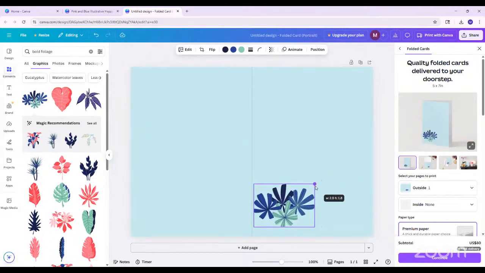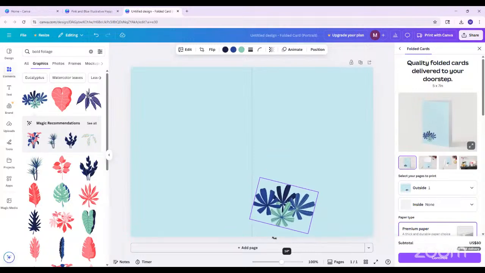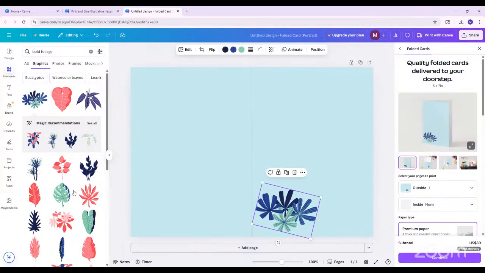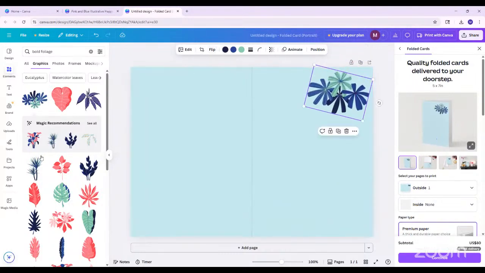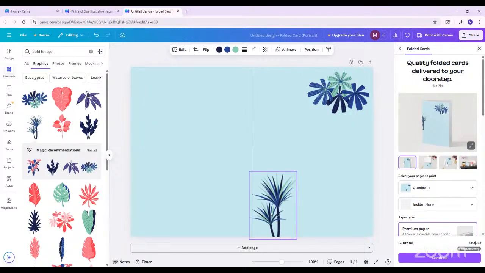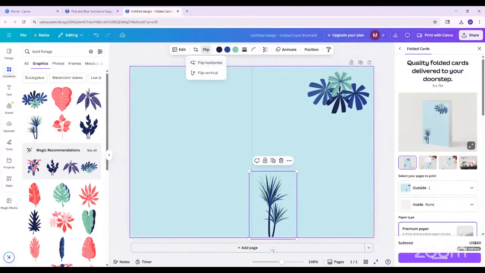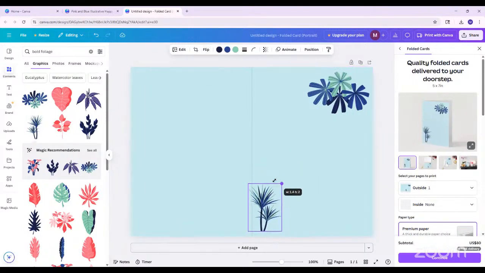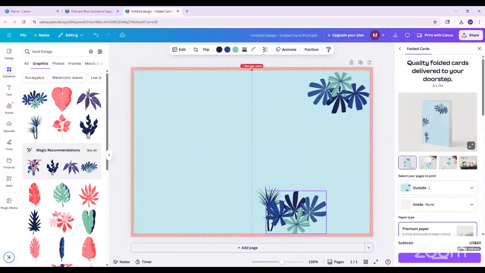Here I'm resizing the foliage. I can also rotate. And there's also options to crop if you only want certain parts of the element. You can also flip it. So if I flip horizontally, it'll do that. Flipping vertically will do that. All right, so I'm just going to add a few more, play around with the editing tools to get things to my liking. And add another one of these.